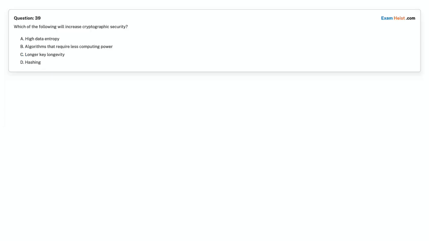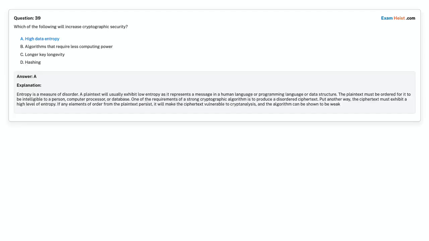Question 39. Which of the following will increase cryptographic security? Option A. High data entropy. Option B. Algorithms that require less computing power. Option C. Longer key longevity. Option D. Hashing. Choose the correct answer. Correct answer is option A, high data entropy.